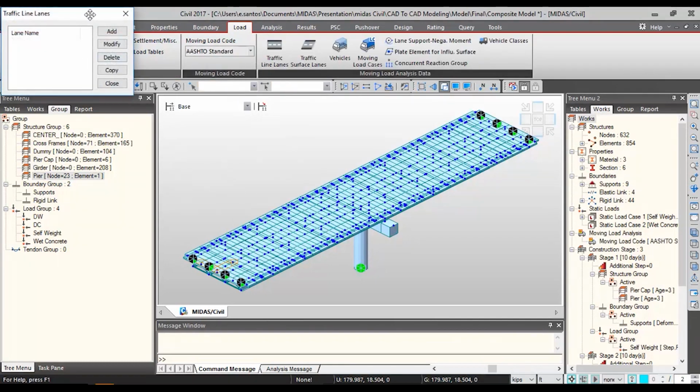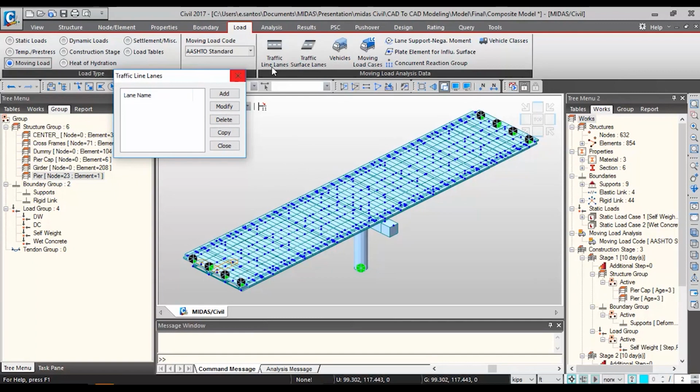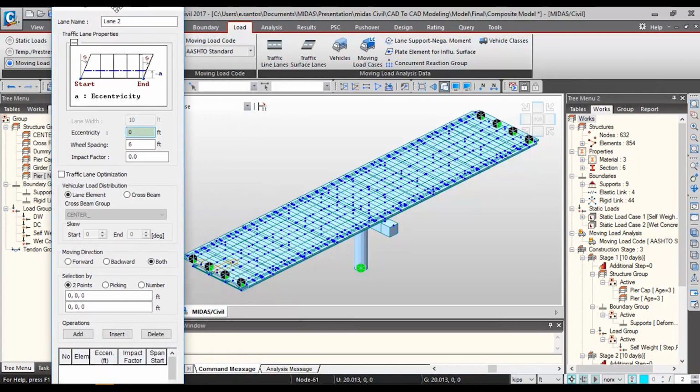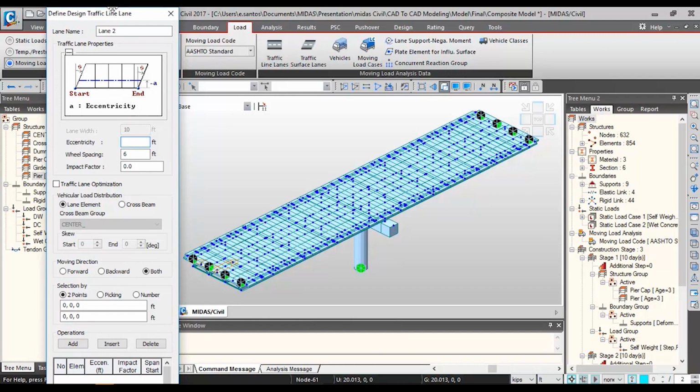I'm gonna use the lane load, and I'm gonna define it five feet, or let me just define it 6.5 feet from the center of that particular element.